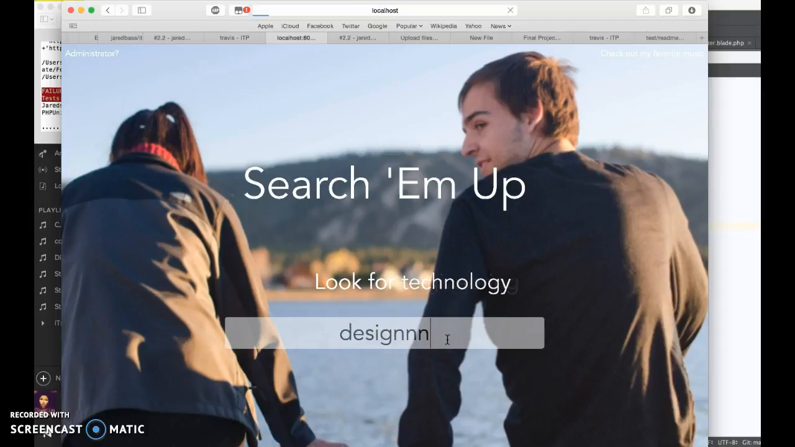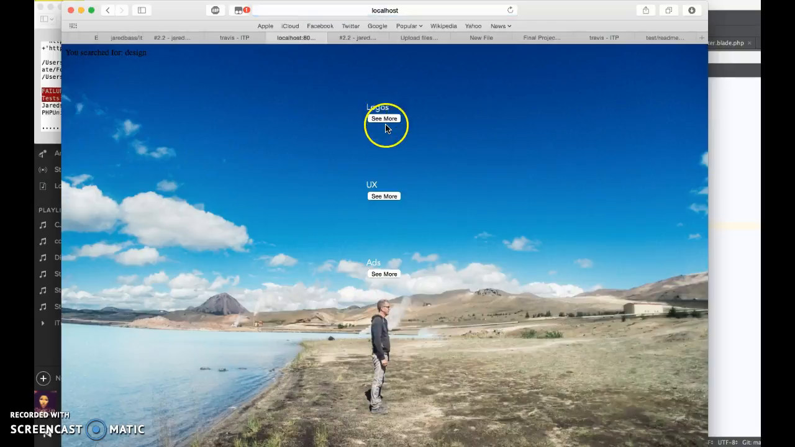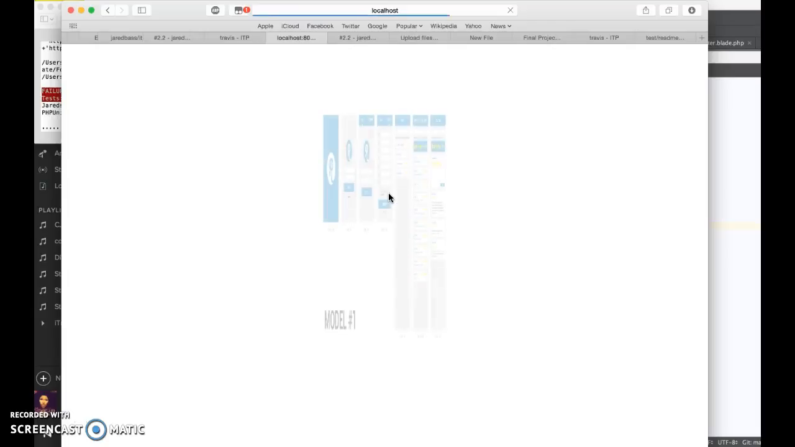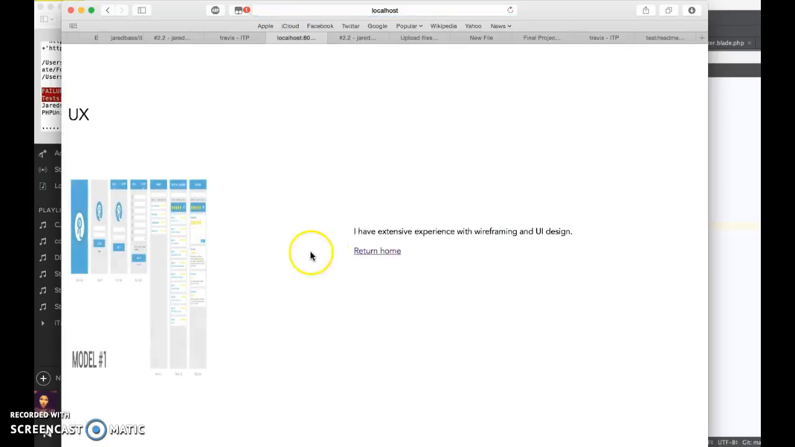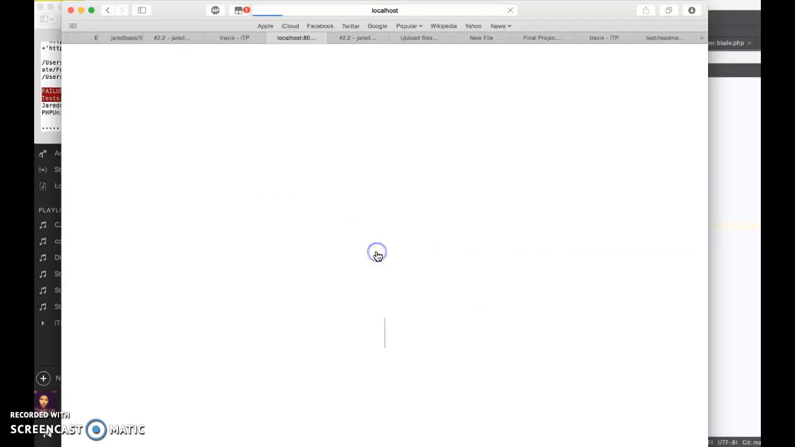So if I type something wrong, it's gonna give me flash data up here. If I type something right, it's gonna give me all the entries in my portfolio site. So logos, UX, ads. If I go to UX, it's gonna give me my UX example, and then it's going to take me to that UX, and then it's going to say the little description, which is all in the database, and then you can return home.